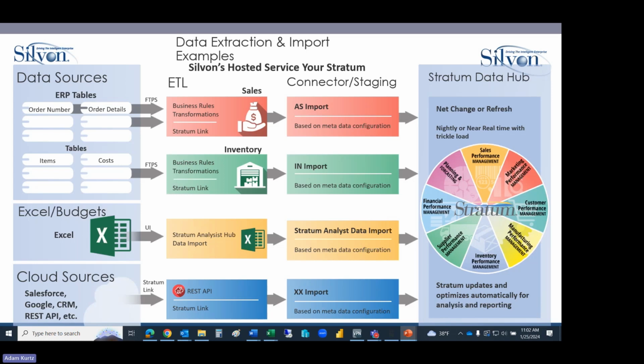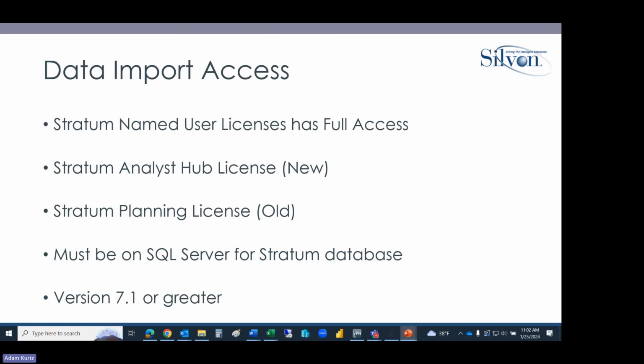So with Stratum, you're able to do that using the data import access. You'll need a Stratum license for the Analyst Hub in order to take advantage of this. If you're on a named user license with Stratum, you have full access to everything. And if not, you can contact me. We can talk about your licensing and whether you're licensed for it. And if not, we can talk about getting you licensed for it.